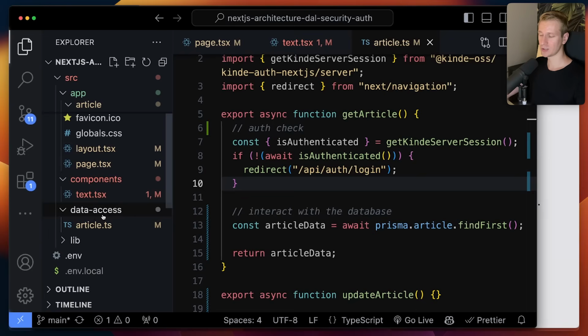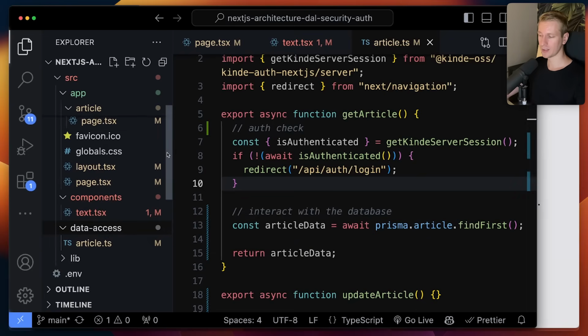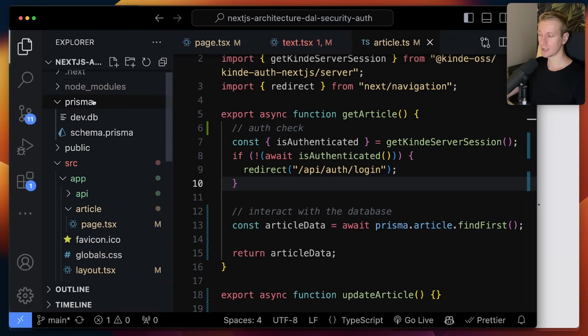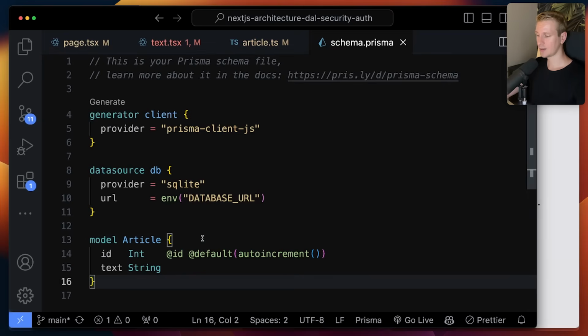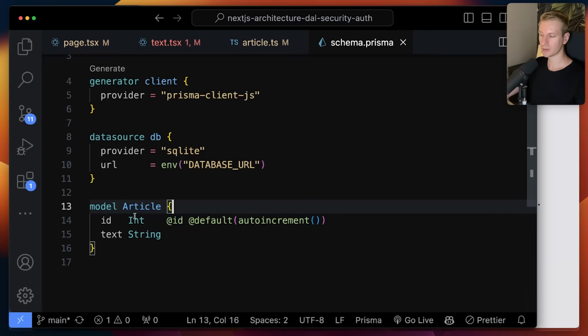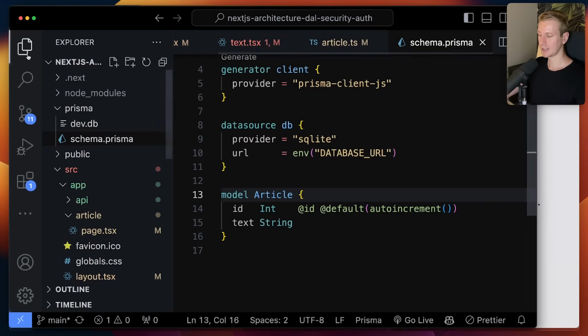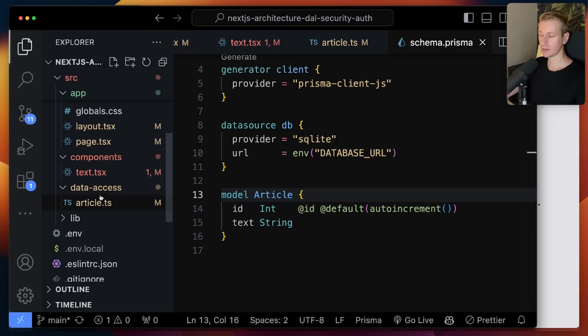Let's say this is just, we can call it a layer. You can call it however you want. And we could have one file per table or schema in our database, right? So here I'm using Prisma, and here I just have this one model for article. This will create one table in my database. And so you may want to have one file for each one you have.